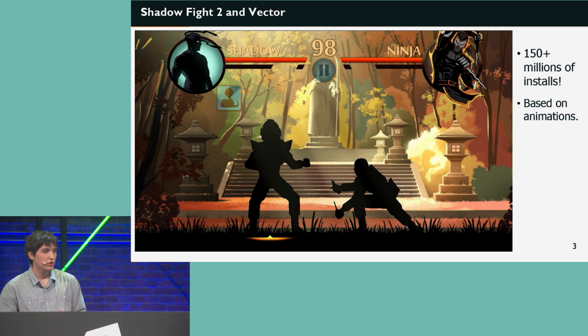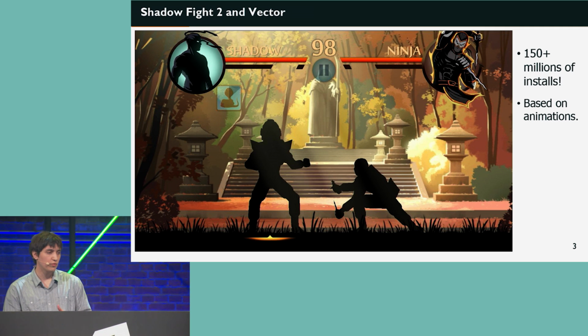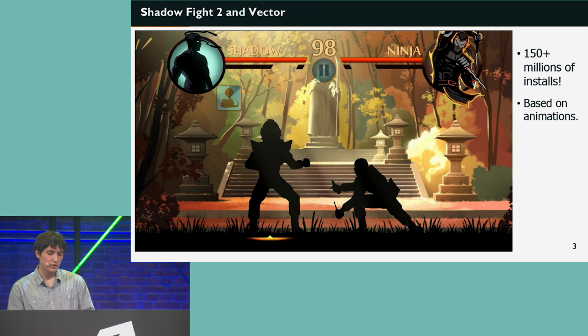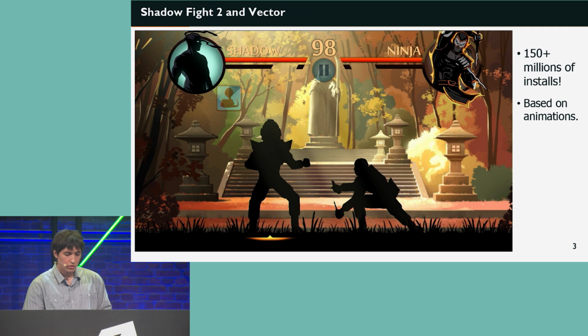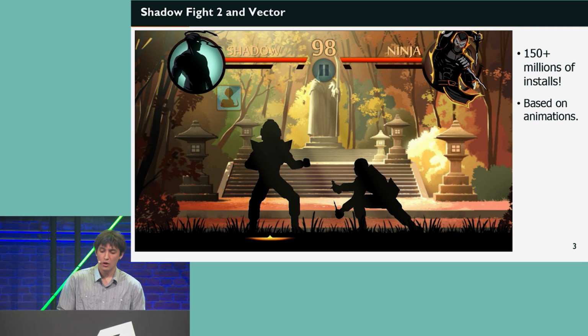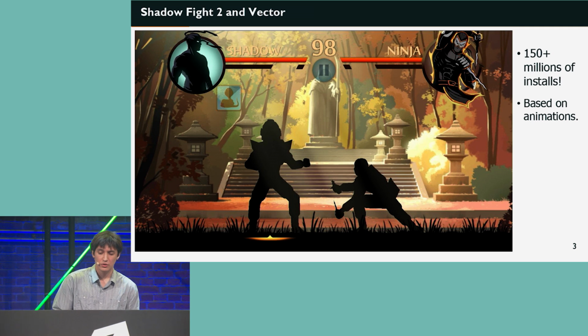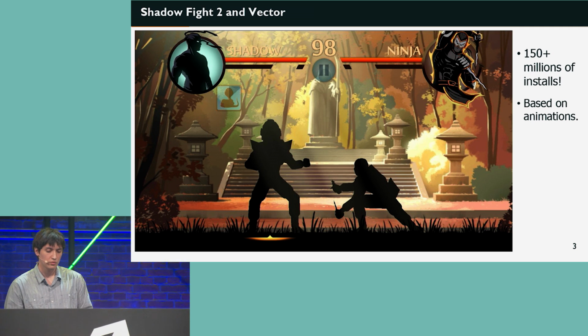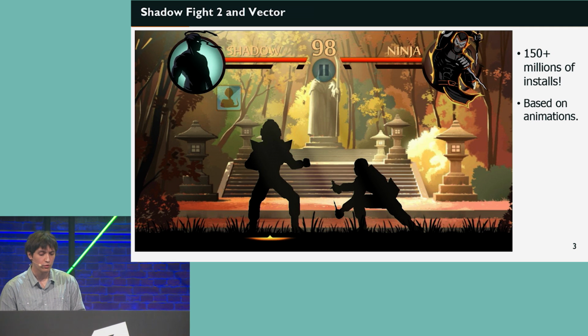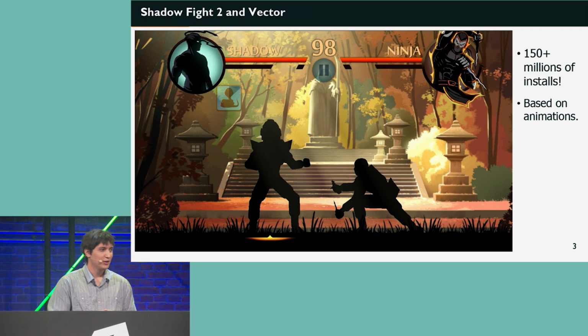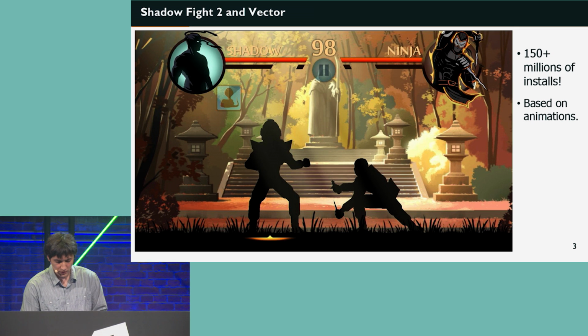Obviously, Shadowfight 3 is not the first game in the series. Before, we had Shadowfight 2 and Vector. They were rather popular, especially for our company. More than 150 million installs total on all mobile platforms. And the main ingredient which, we think, made it popular were the cool and realistic animations.